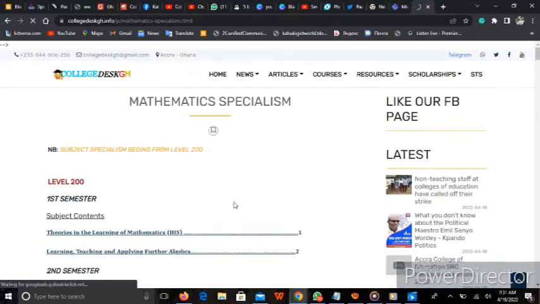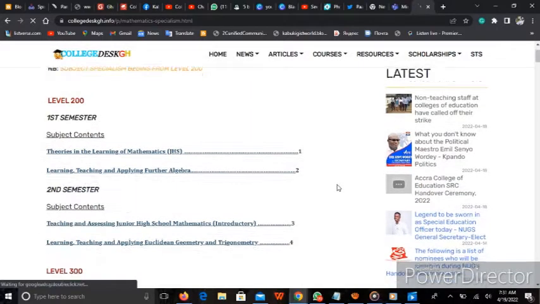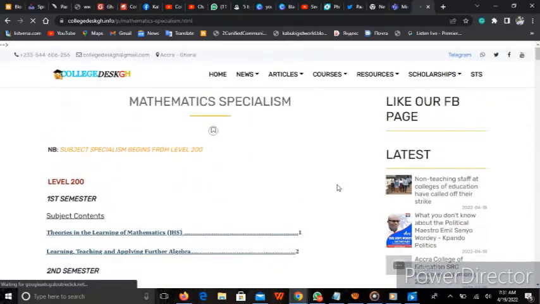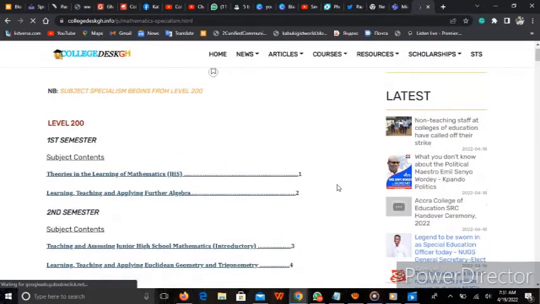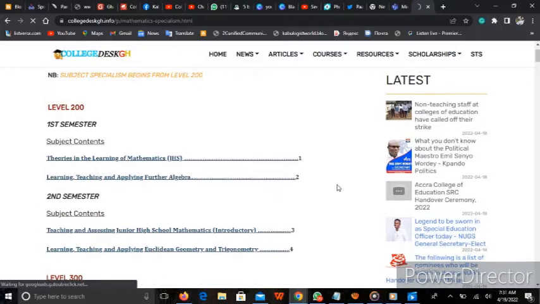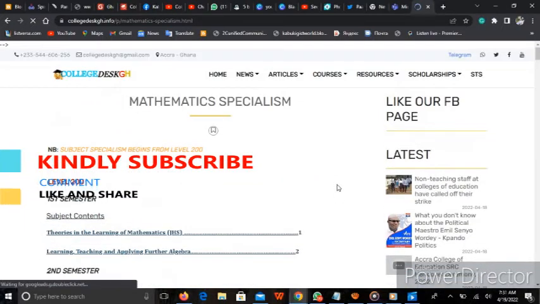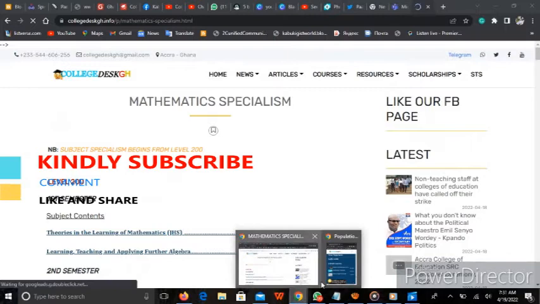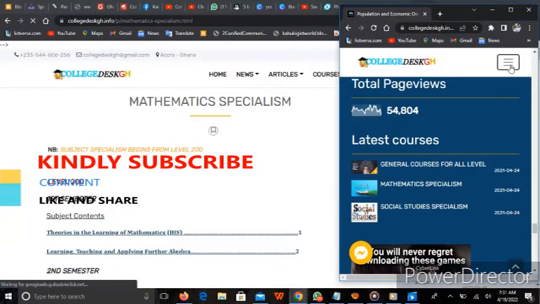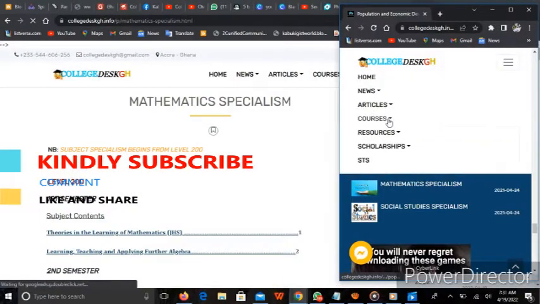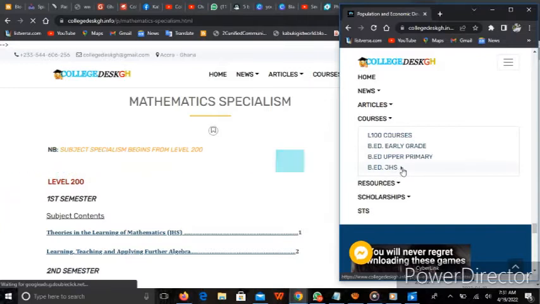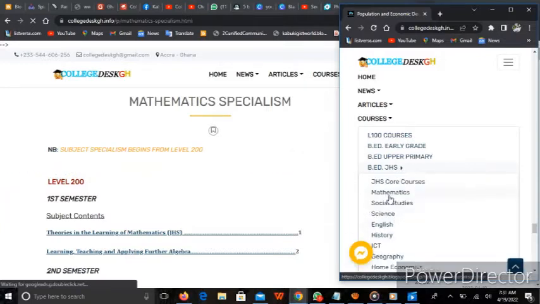This is the Windows view of the tutorial. I will also show you how to do that using a phone. Let's say you are using a phone. This will be your interface, so you just have to switch. You have courses here. Let's say you're doing mathematics.